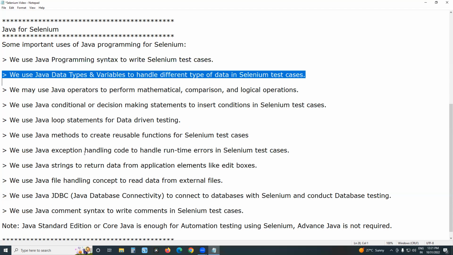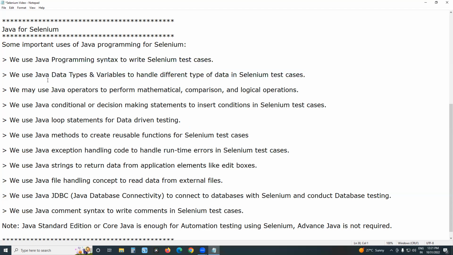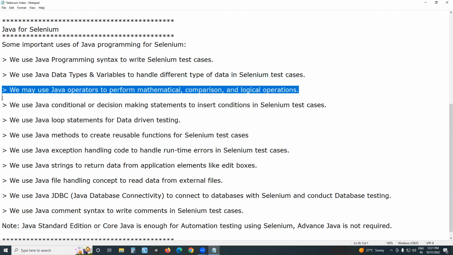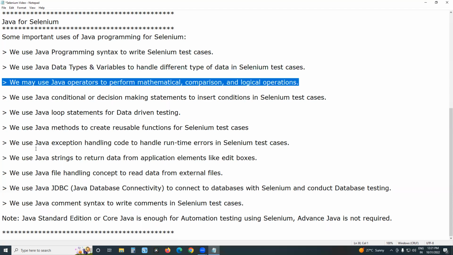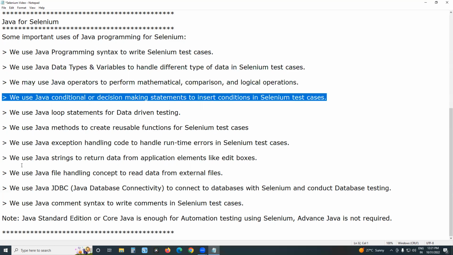If you want to handle any type of data in your Selenium test cases, then you have to use data types and variables of Java. Next, we may use Java operators to perform mathematical, comparison, and logical operations. Next, we use Java conditional or decision-making statements to insert conditions in Selenium test cases.